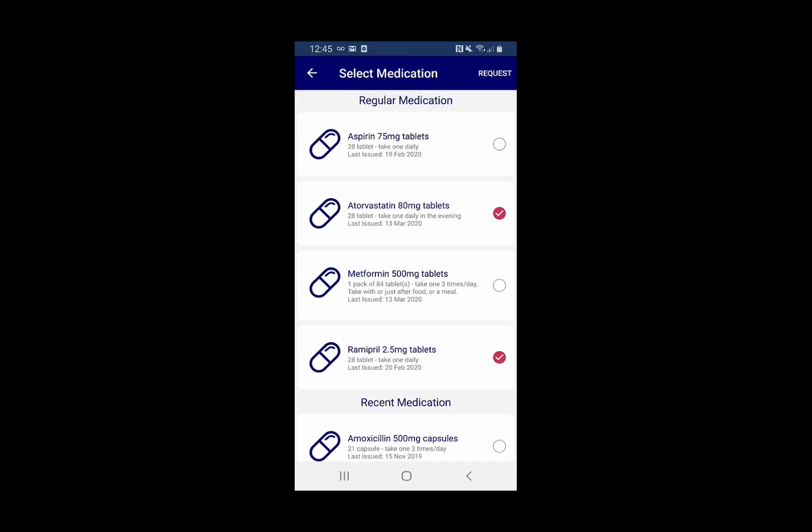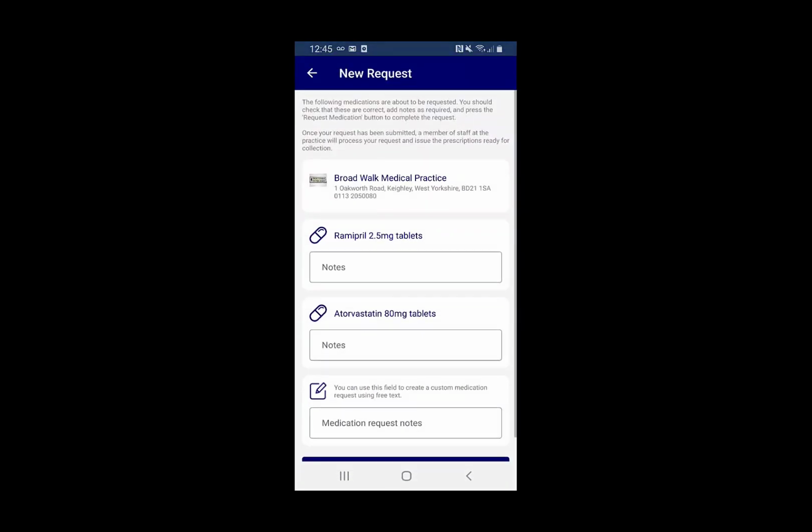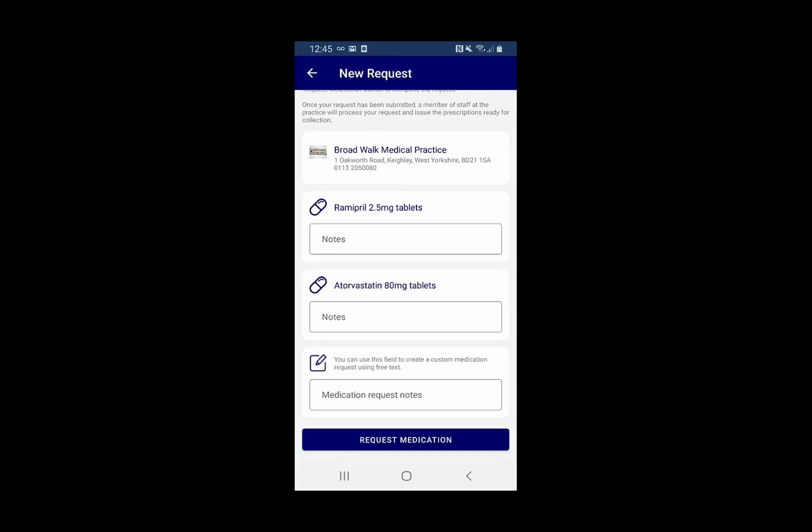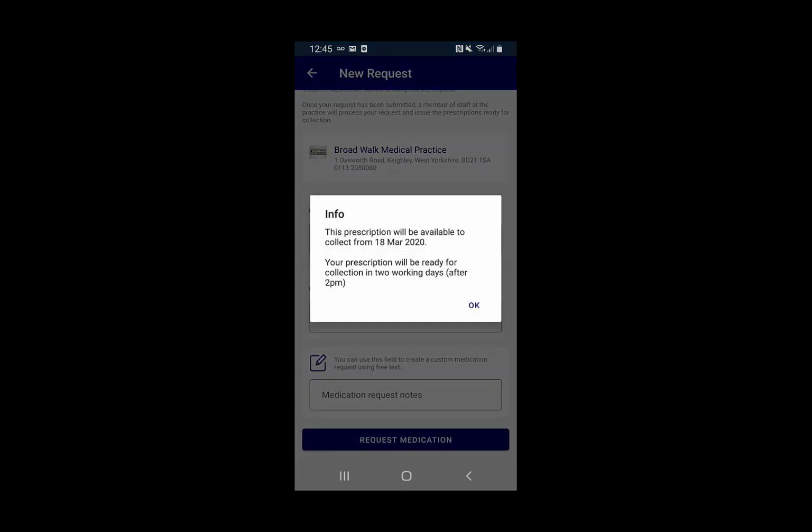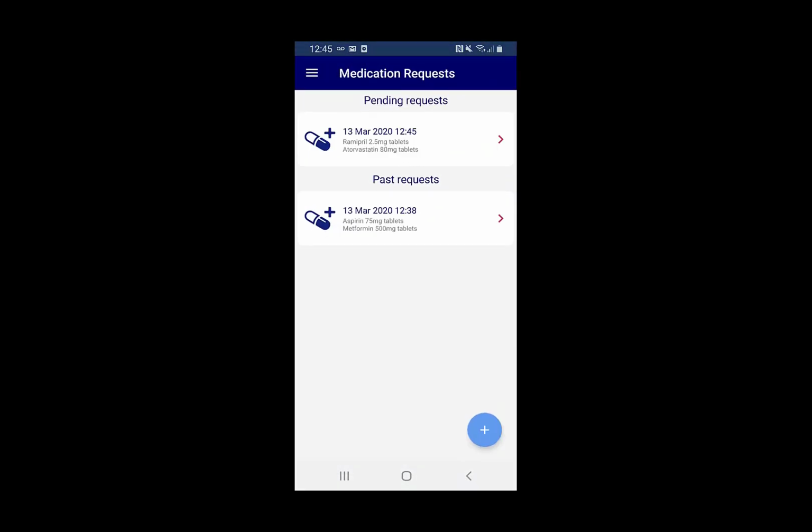Requesting it using the button in the top right hand corner will then allow you to put any notes against the drug or notes against the request, and at the bottom of this screen you can click Request Medication. This will then give you information about when your prescription will be available from your practice or your pharmacy. You can then see any outstanding medication requests and past medication requests.